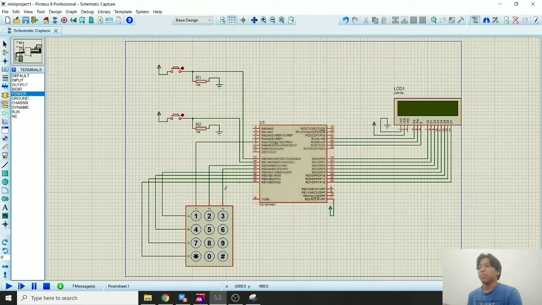Here I have the keypad button over here. Display 1, 2, 3, 4, 5, 6, 7, 8, 9, star, 0, hashtag. And then over here we have the LCD. So from D0 to D7, I will connect this wire to port D. Here we have the E, RW, and RS.